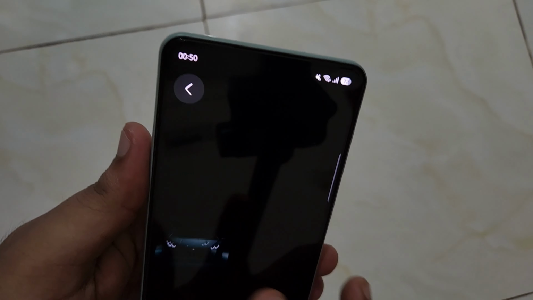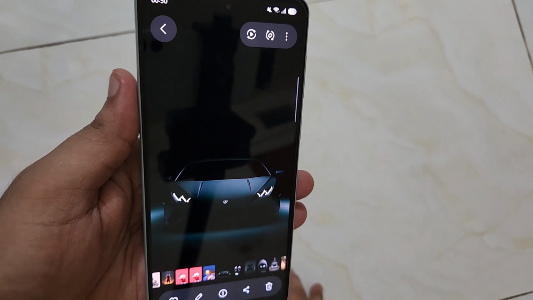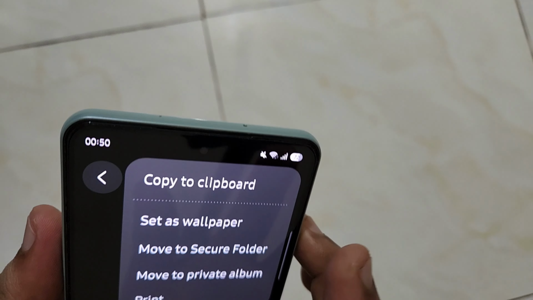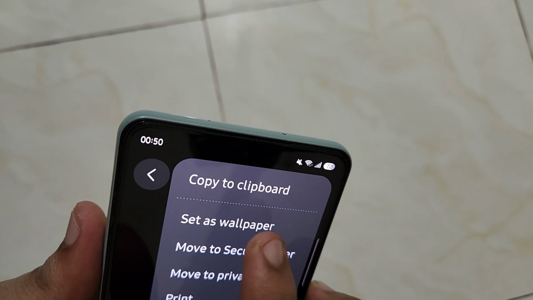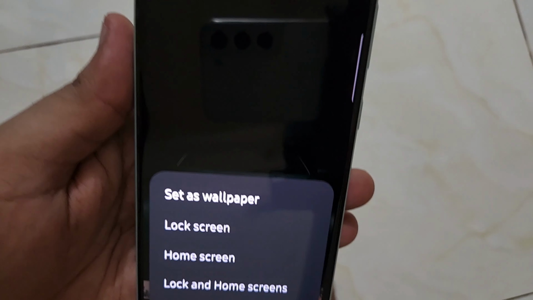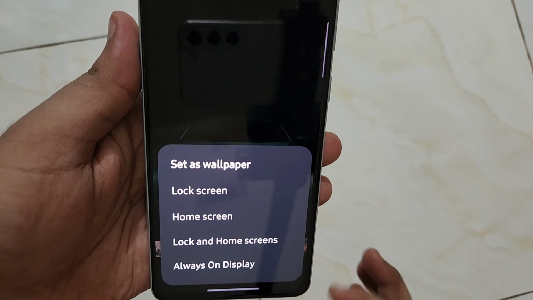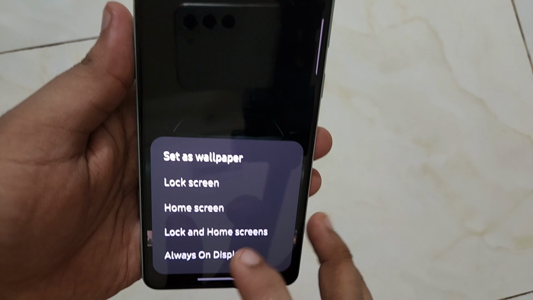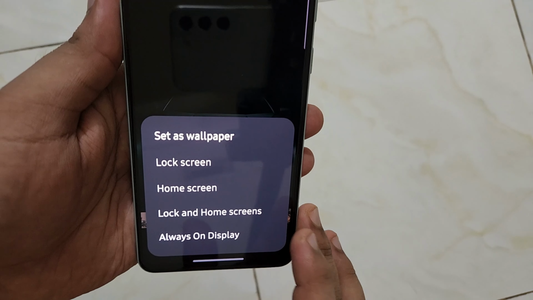Simply tap on the image to open the full view. After that, tap on the three dots more icon at the top right corner. Here you can see set as wallpaper. Click on it. You can see various multiple options there, for example, lock screen, home screen, lock and home screen, always on display.